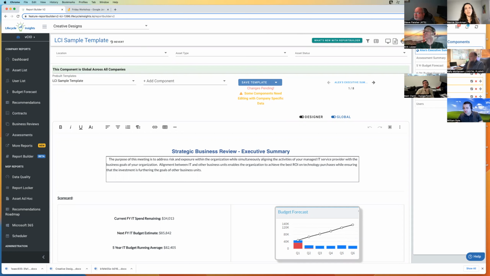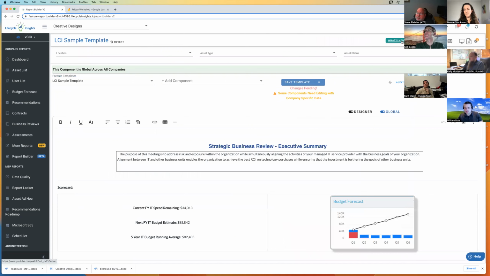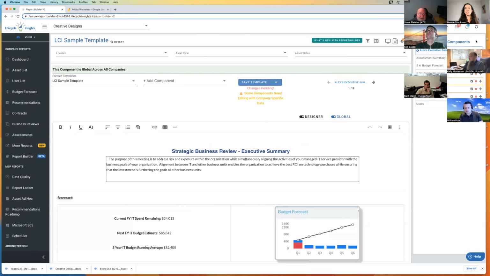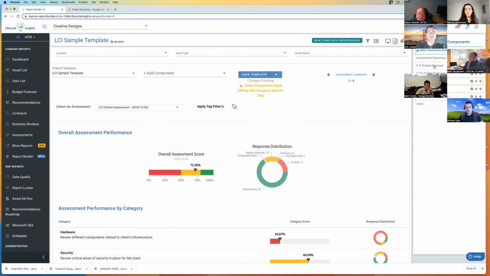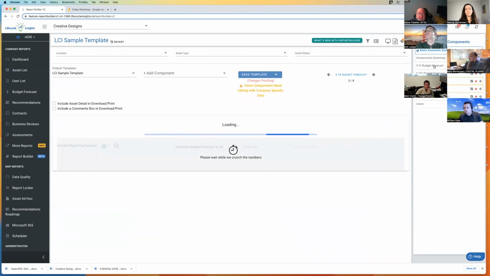If you need some more space, you can click this gear and hide those components and get even a little more space. Okay. So the managed components are now over on the right-hand side. And as you click through the components, it rebuilds the reports as you would expect.